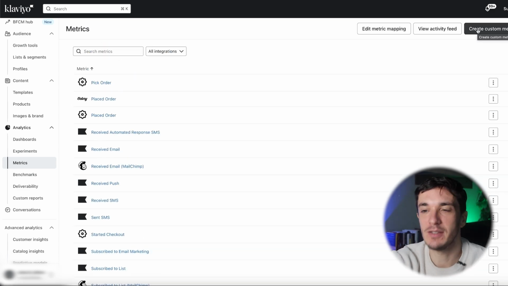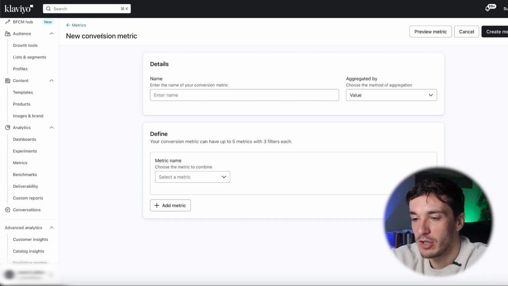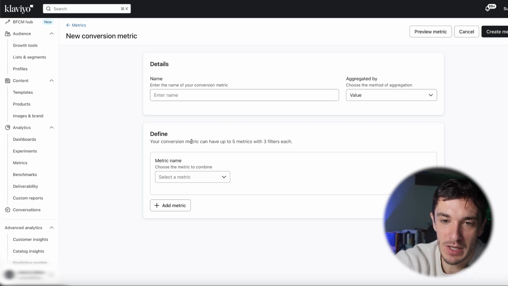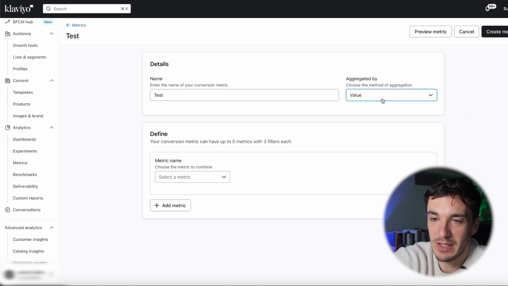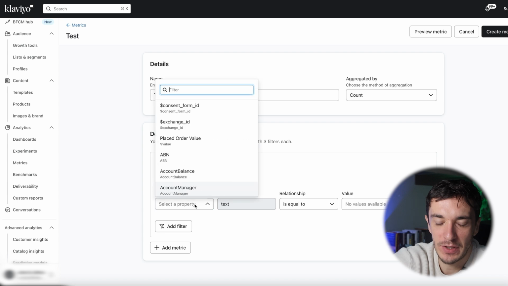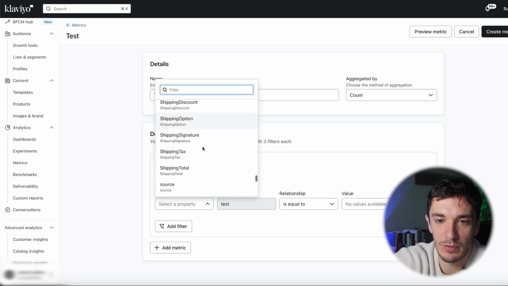But once advanced analytics is enabled, you can create custom metrics and custom conversion metrics. Why is this useful? Because you can define certain filters for what you want to measure as a conversion, and later on you can optimize for that. You can create a combination of up to 5 metrics with 3 filters each. I will just set up a test here so you will understand. This can be either a value or a count. We usually use this one, metric name. So for example, we want to use Placed Order, and you can add a filter. So you can filter out certain orders, and you can see not all of them, just some of them.